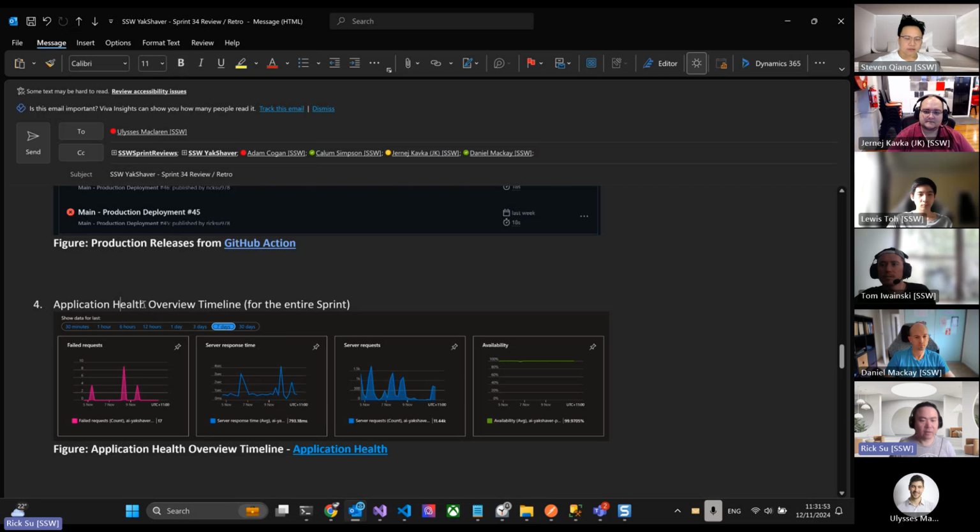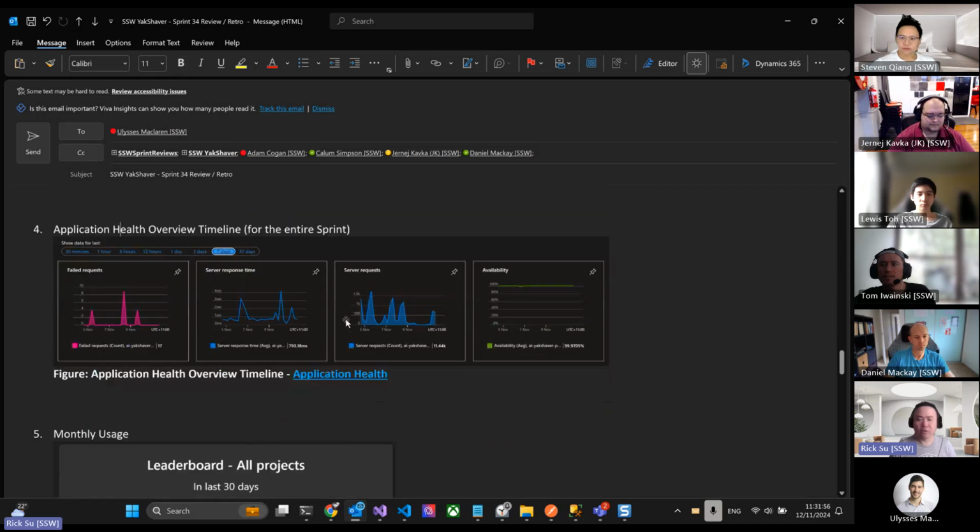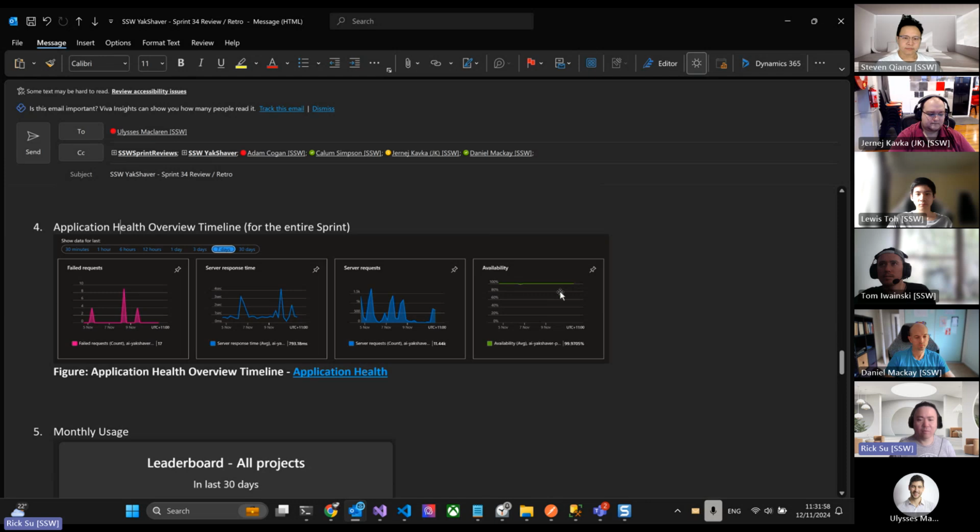And here's the application health overview. We have 100% availability, and server requests are looking good, and also the response time. However, there are a few failed requests. This is something I, as a Scrum Master, will need to look into before the sprint. Starting from next sprint, I will be looking at those failed requests, look into the root cause of those failed ones and create a PBI if needed.